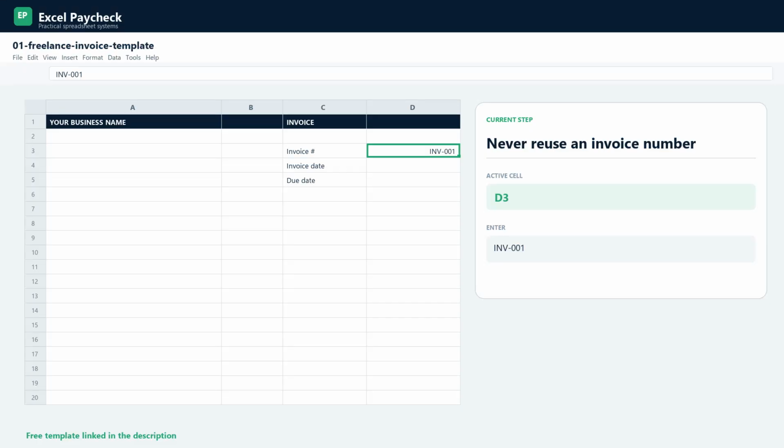Now create three small fields on the right: invoice number, invoice date, and due date. Start with INV-001. Increase this number for every invoice you send. Unique invoice numbers make payment conversations much easier, and they prevent duplicate records when you later build a client tracker.